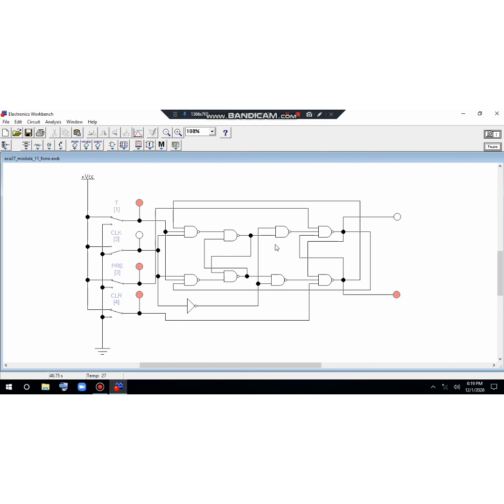As you can see, if the toggle is low, there is no change in the output. And whenever the clock signal is low, the input is never going to affect the output state. The clock has to be high for the inputs to get active. And when the input is high and our clock is high, then our output is toggled.